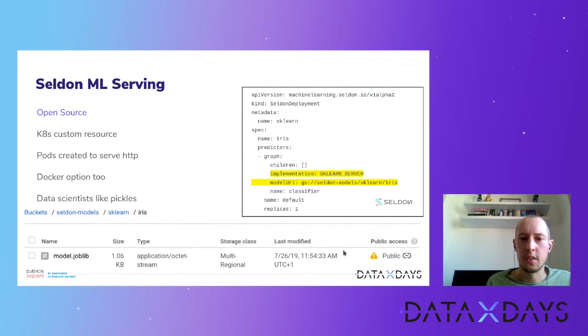So here's an example manifest for serving with Seldon. And this is intended for Kubernetes. So this is a Kubernetes custom resource. And here the model URI element contains a value that points to a Google storage bucket that contains a serialized model. I've put an image from the bucket at the bottom. And we also need to tell Seldon here that the model is a scikit-learn model, so that it knows to serve it as a scikit-learn model.